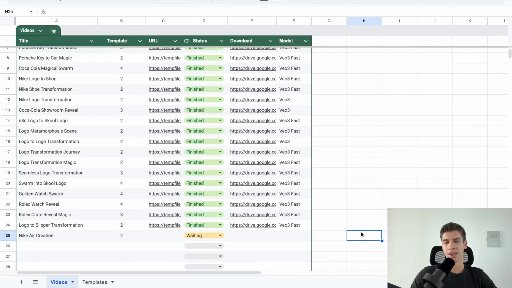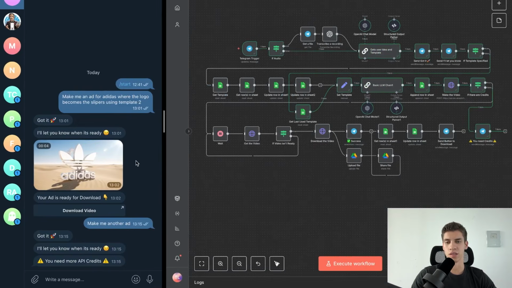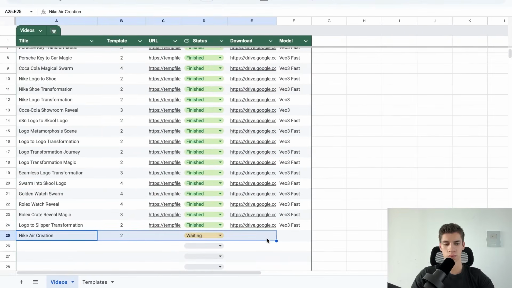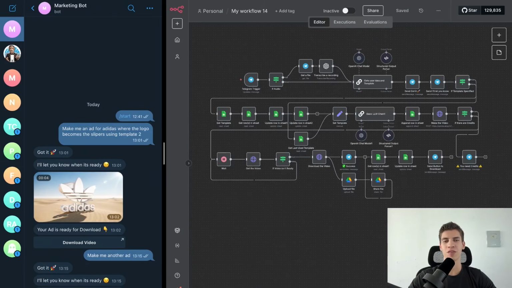And we got it. And as you can see, we also got these 2 new videos on our sheets. This logo sleeper one is the one that we got. And this one is the one that caused the error. I'm going to delete it. And to finish this setup, I'm just going to name the workflow Marketing agent. And I'm going to toggle it to active. So whenever we send a message to our Telegram bot, it will be immediately triggered.